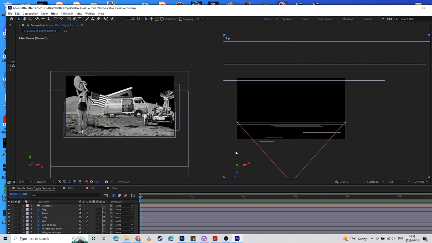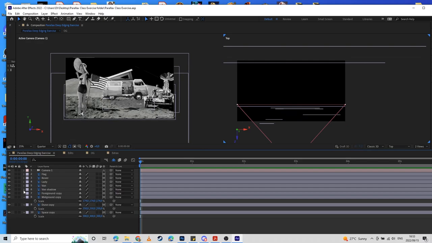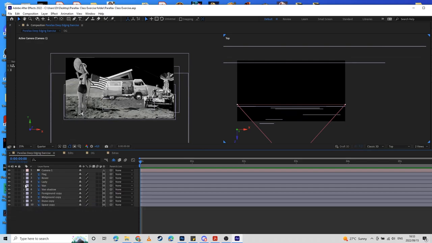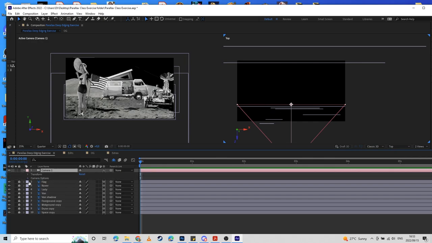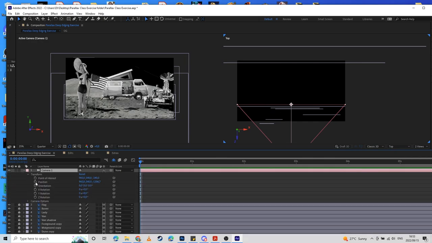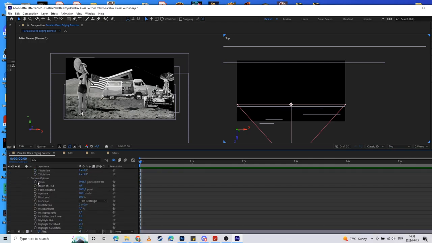Okay, so let's go ahead now and animate our camera, seeing as that's kind of all we really need to do at this stage. So I'm going to lock my Photoshop layers for now. Just grab my camera, come into the transform option. We're going to change position and we're going to change orientation. Then we can open up camera options. We might play around with zoom, so let's open that up. Depth of field is currently turned off, but we're going to create a keyframe for the focal distance when we do turn it on.